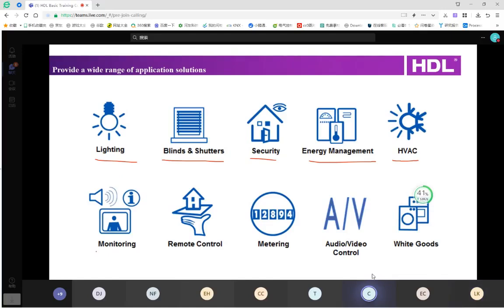We can also monitor the CAN system. We have the GVP software. This software we can install on our PC and monitor the device status. It can also control the devices. And we also have remote control. We have a new CAN gateway. It can connect with our app. And with this app, we can control the devices.